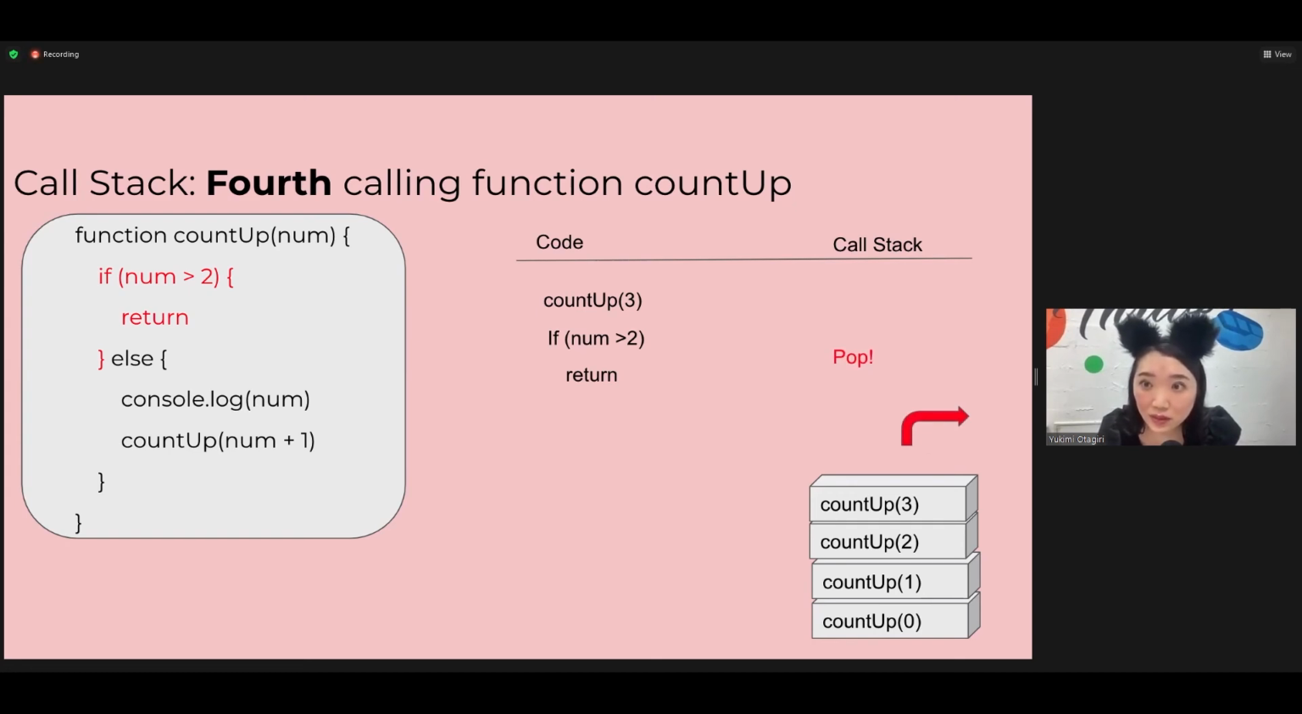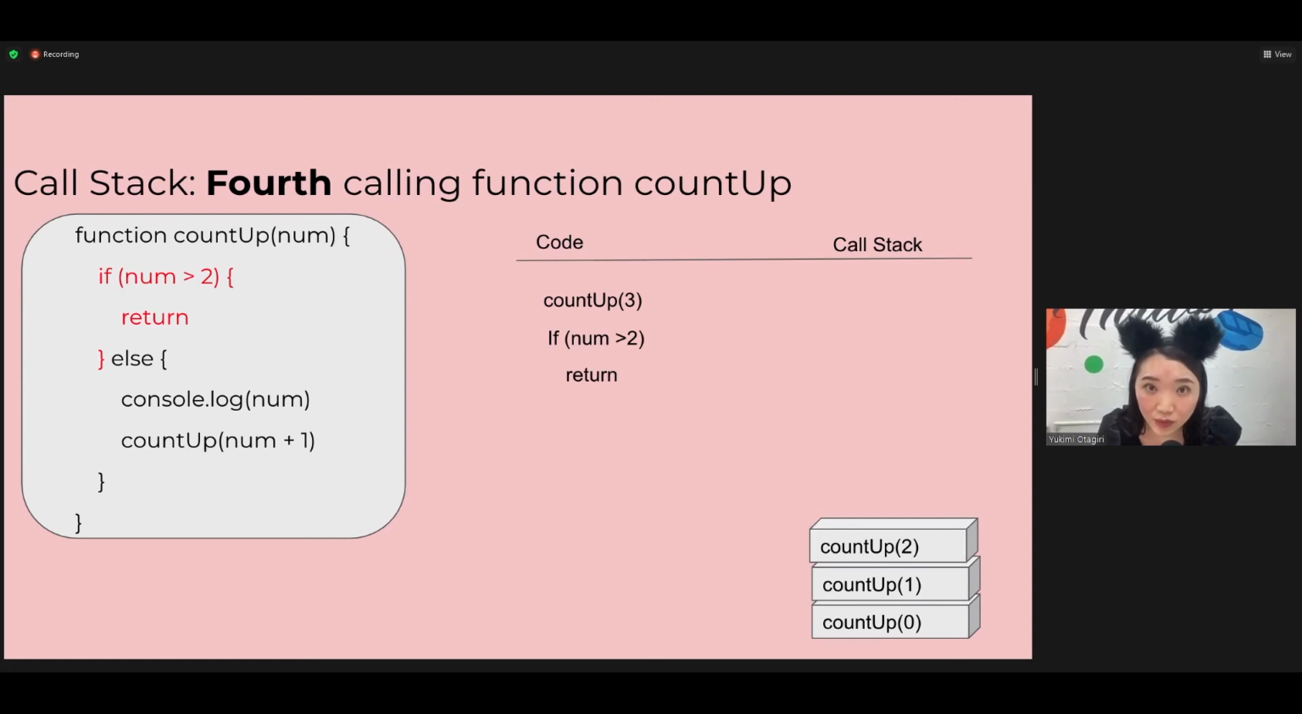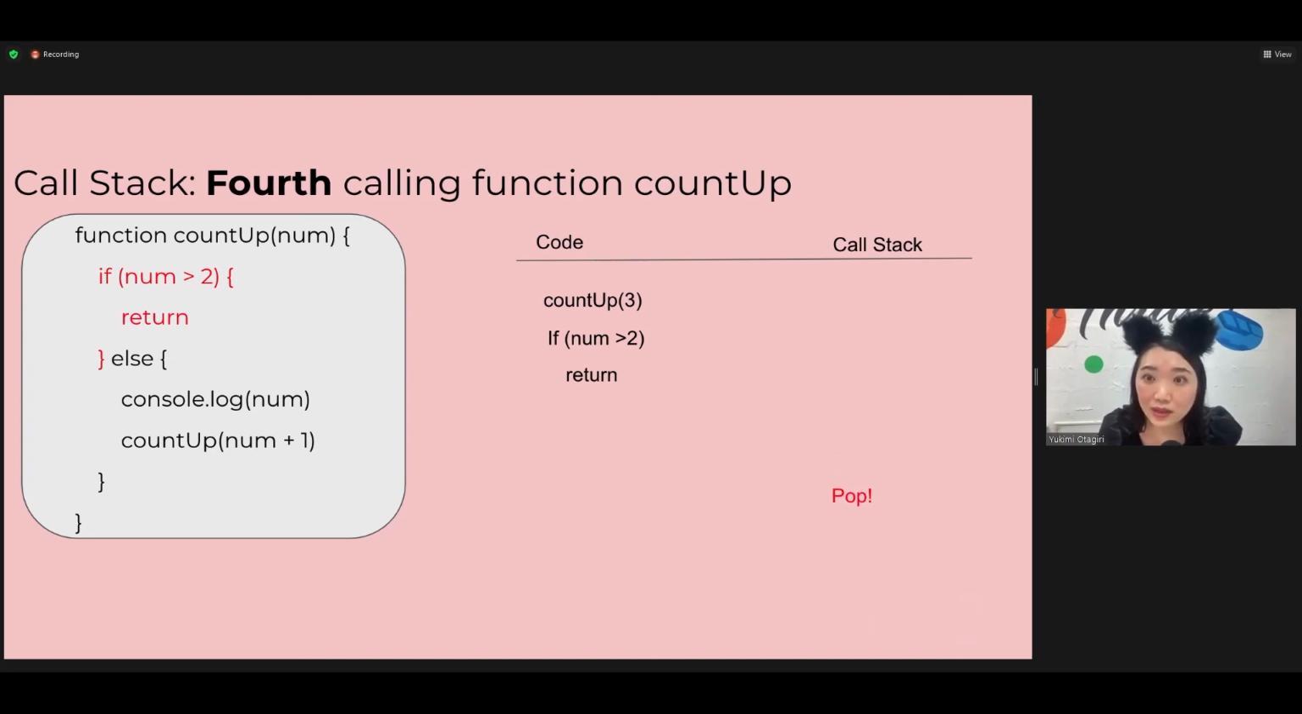Okay, now we finish, but the call stack still has a pile of functions, so they need to clean those functions up. So now they pop the top function, countUp(3). countUp(2) is going to be popped. countUp(1) is going to be popped. countUp(0) is popped. Now we have a clean call stack. So we are completely done.